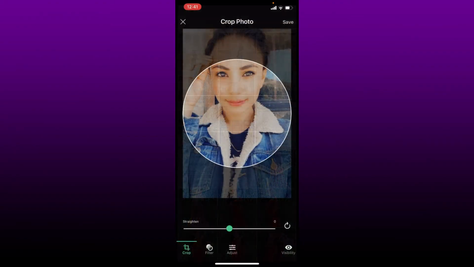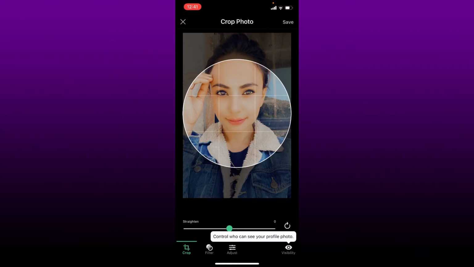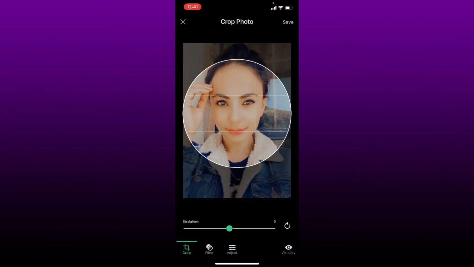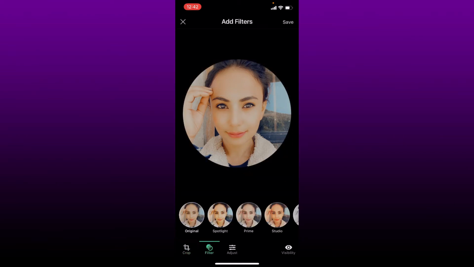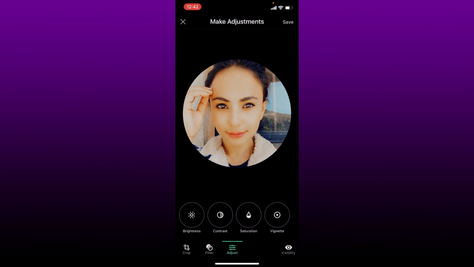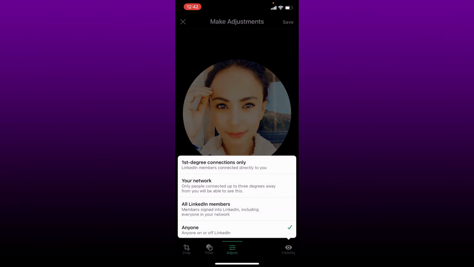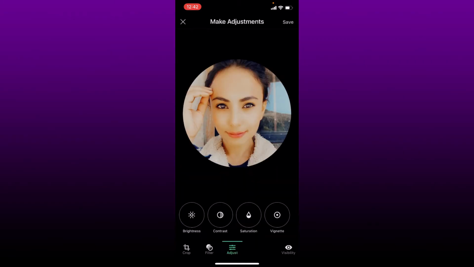Tap on Choose. In order to choose the particular picture, you can now set your photo like how you'd want it to appear on your profile, and you can also make other changes. For example, you can pick a filter for yourself, adjust your picture, and right where it says visibility, tap it on at the bottom right and select who can view your LinkedIn photos. After you are done, tap Save at the top right.